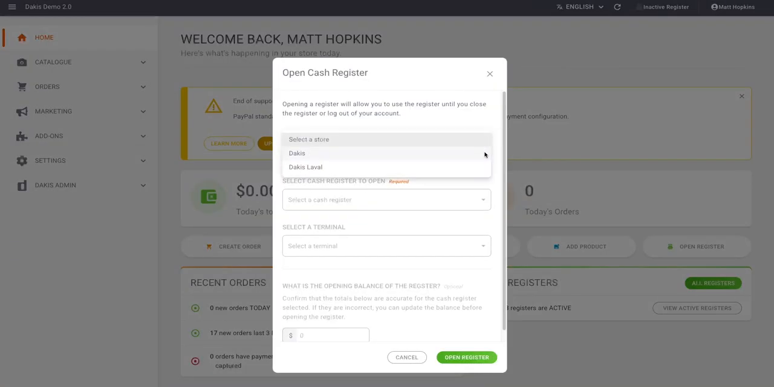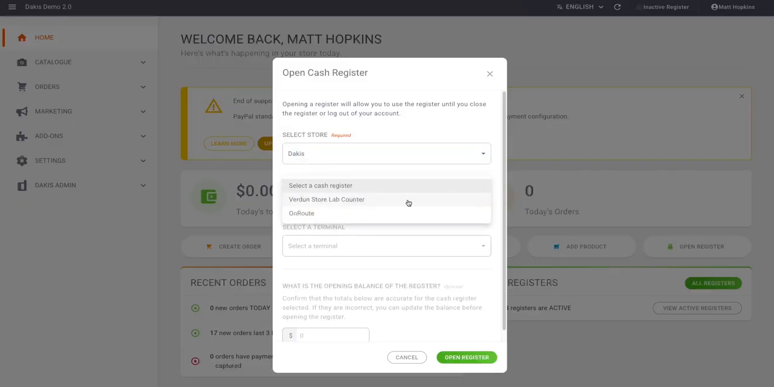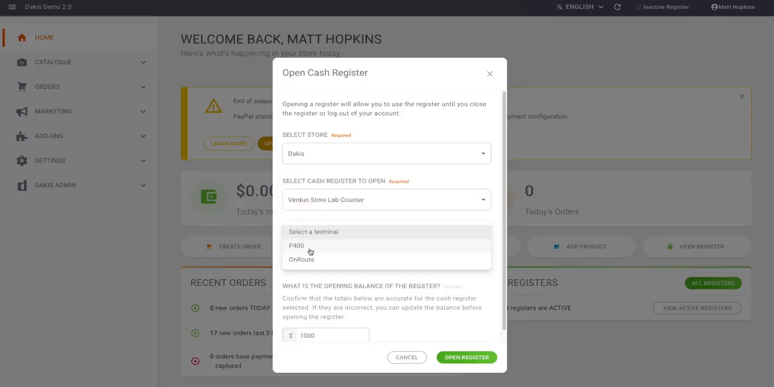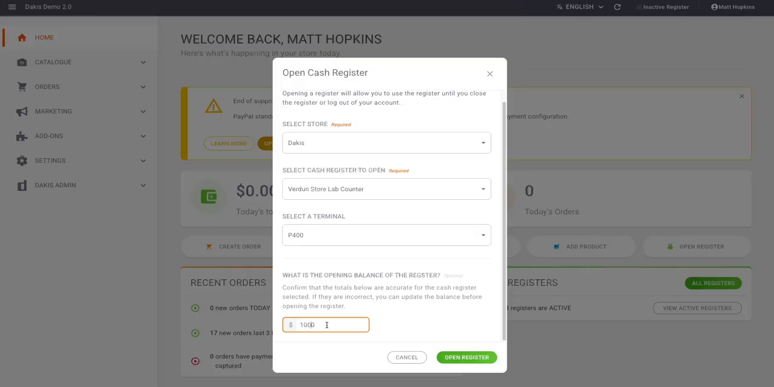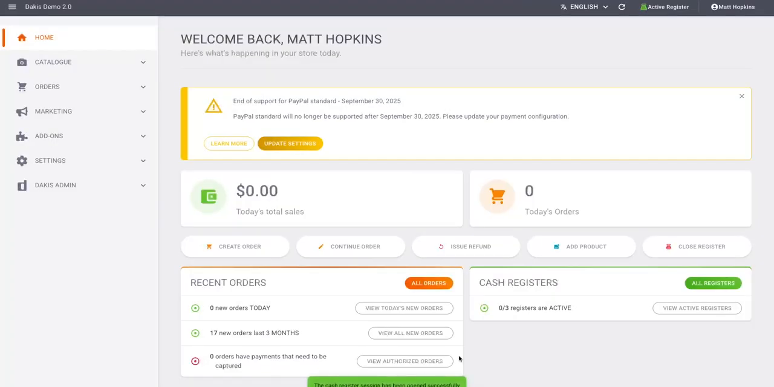First, let's select our store, our register, and the payment terminal available for that register. In our case, I'll select Dakis Verdun Store Lab Counter P400. In the section for opening balance, we'll add our float amount. Once everything looks good, we'll go ahead and hit the green Open Register button at the bottom of the modal.